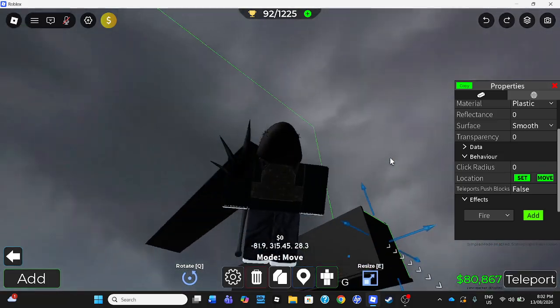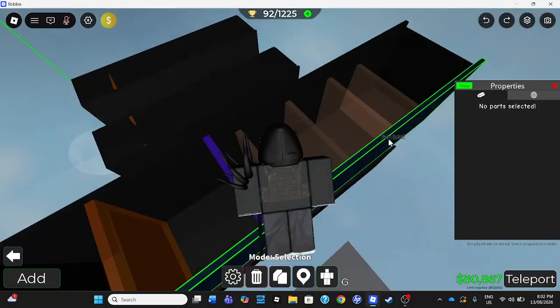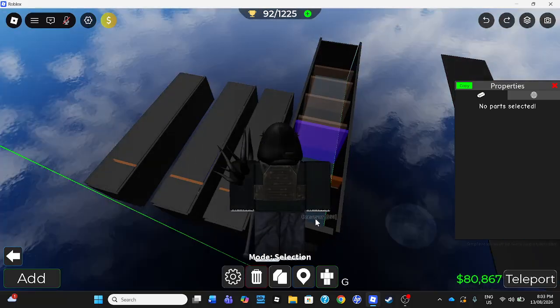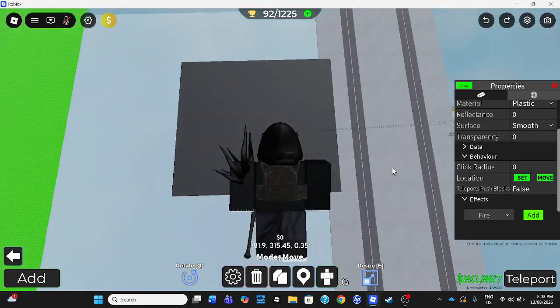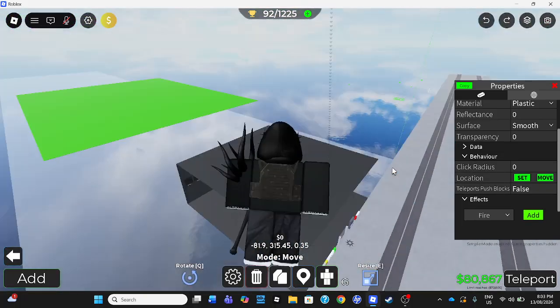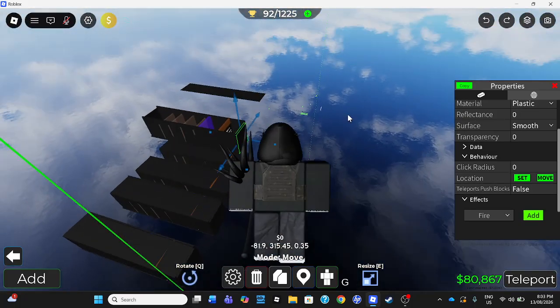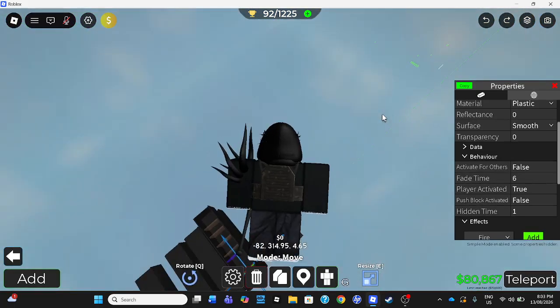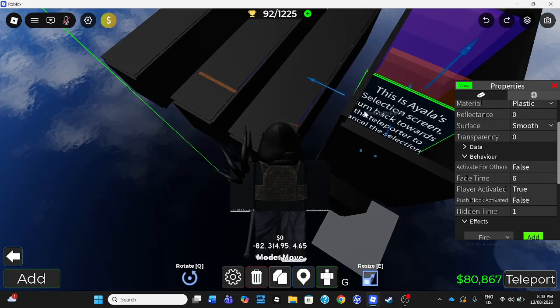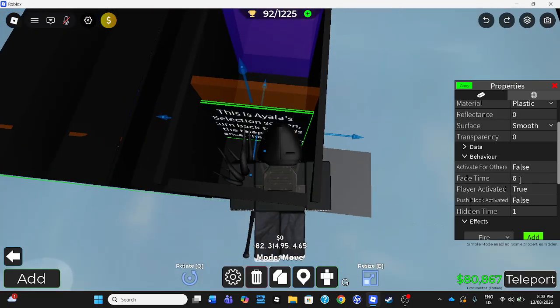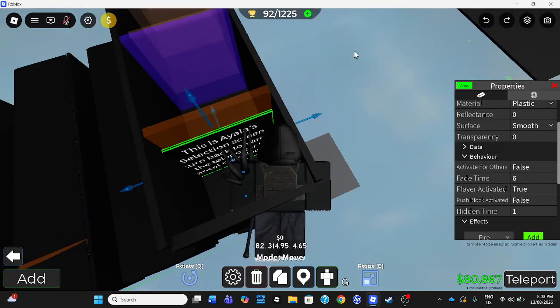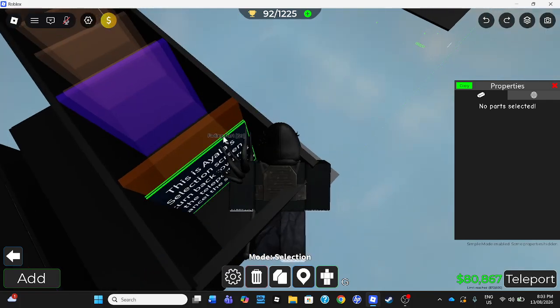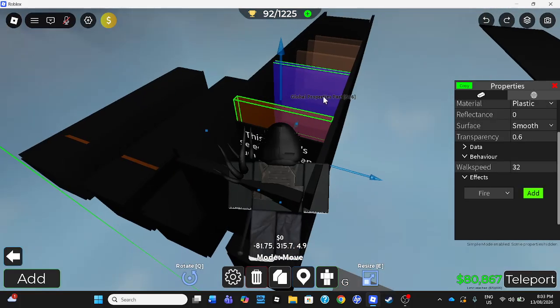I'm only really using this obby as an example. But yeah, this over here will teleport to your spawn. Make sure click radius is not on either of them, as it's not very necessary. Then you'll want to have very similar parameters to this: fade time 6, hidden time 1, player activated. That way, just in case somebody accidentally clicks on a character, they can go back.